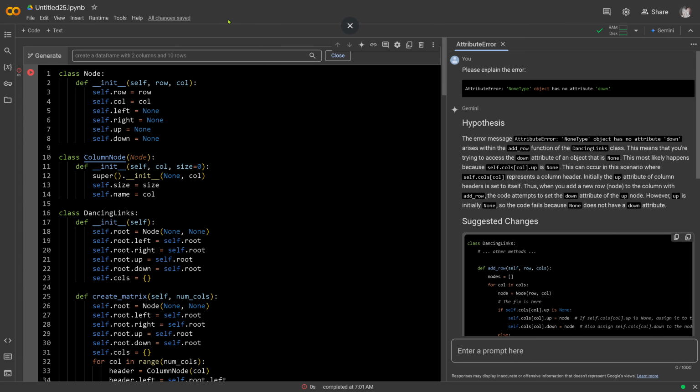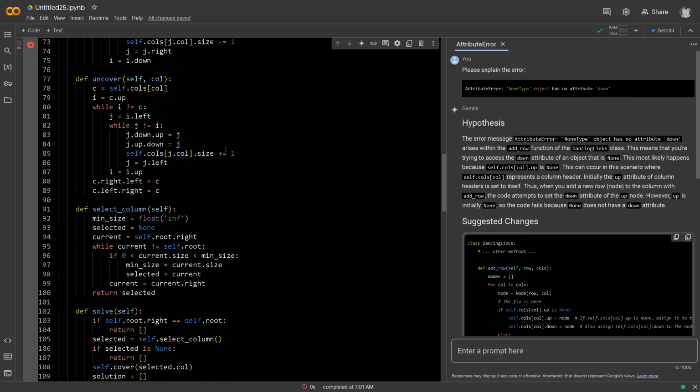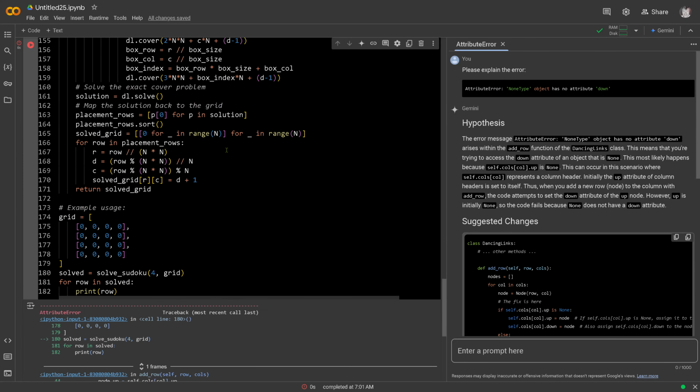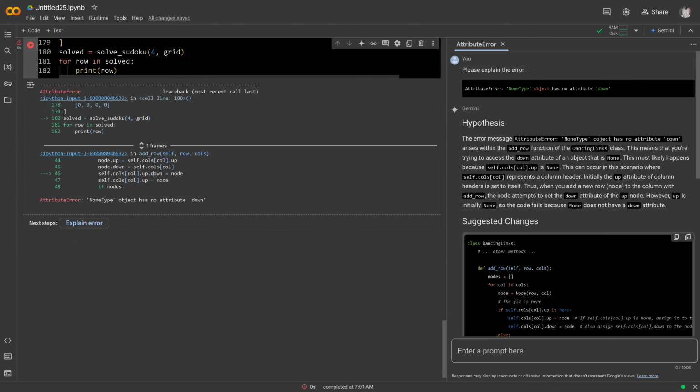So in a simple Python notebook that everybody has access to, I just copied the Python code, I inserted the Python code here, and I said go. So let's see what we get. We get an error, immediately an error in line 46 here. Okay. Next step, explain the error.